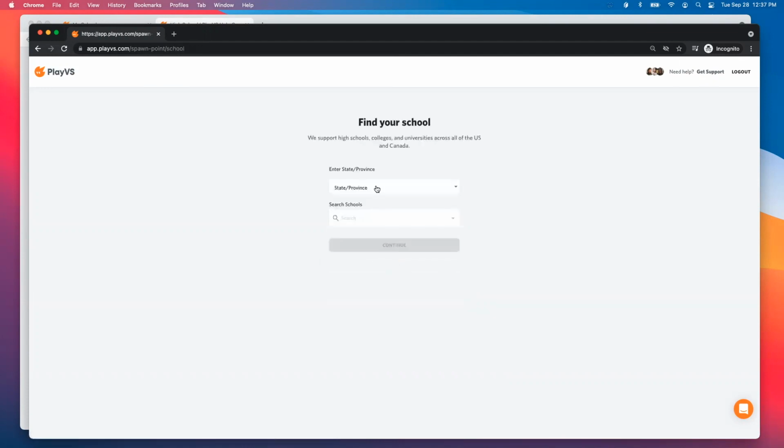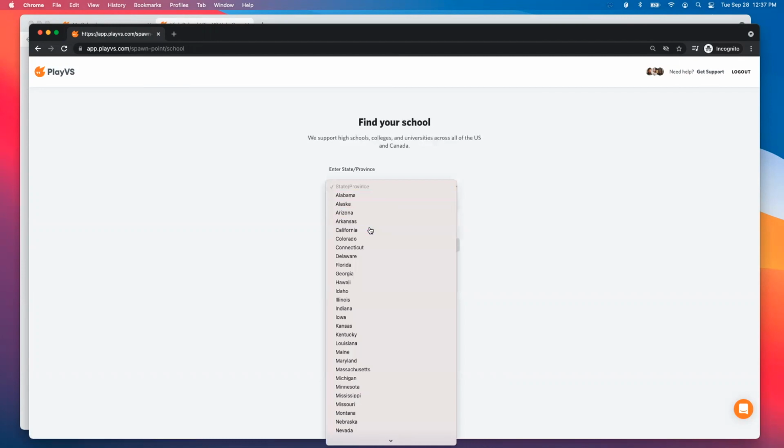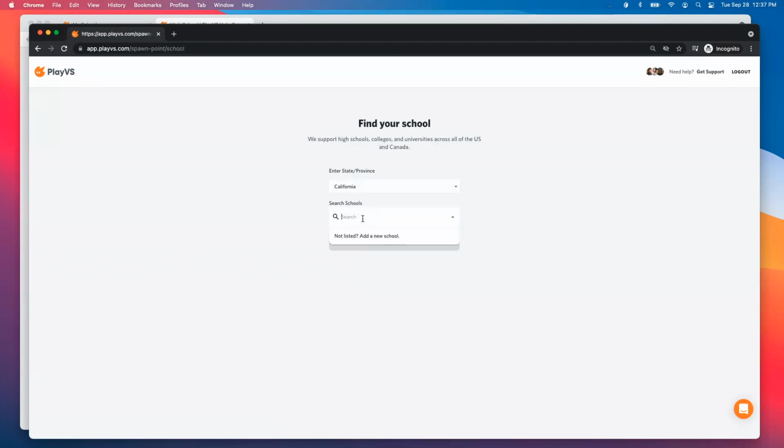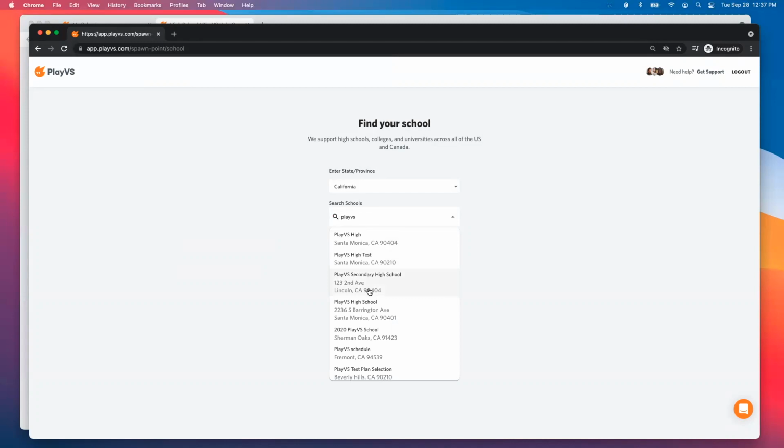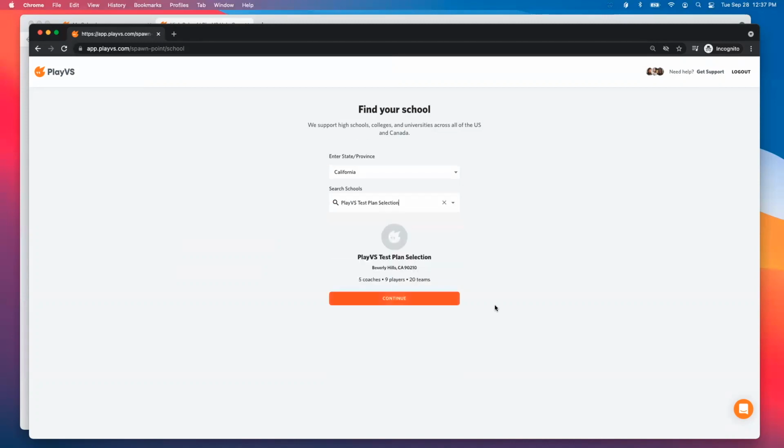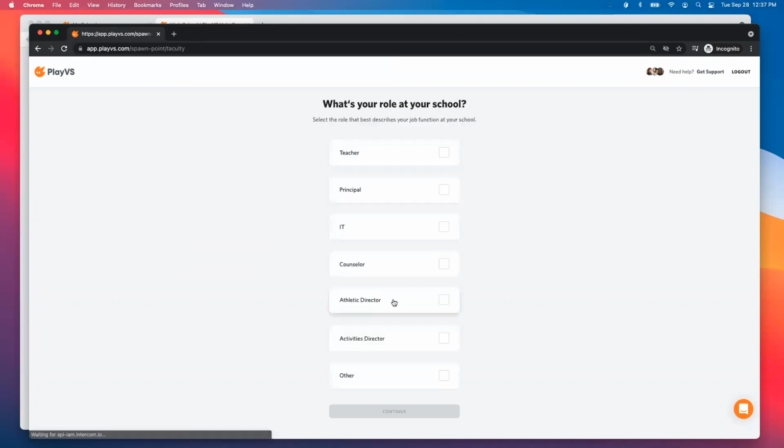Continuing from there, we'll narrow down the search options by selecting our state. If you don't see your school as you're going through the search results here, feel free to click add a new school. This will allow you to input all the information necessary to create your school, but please take the time to search to make sure it is not already existing. So we will scroll down, make our selection. If it is existing, it'll give you some detail about how many coaches are currently verified, players, as well as how many teams are created. So from there, we'll hit continue.